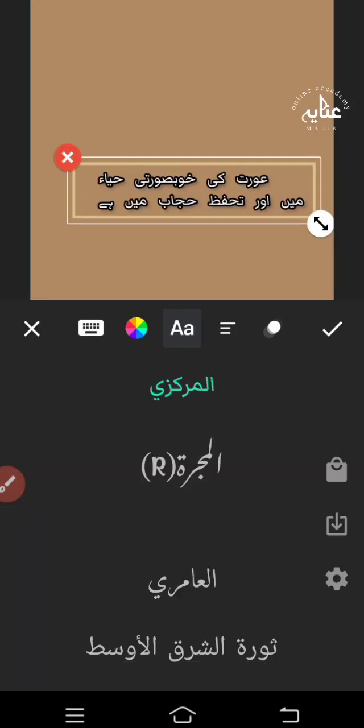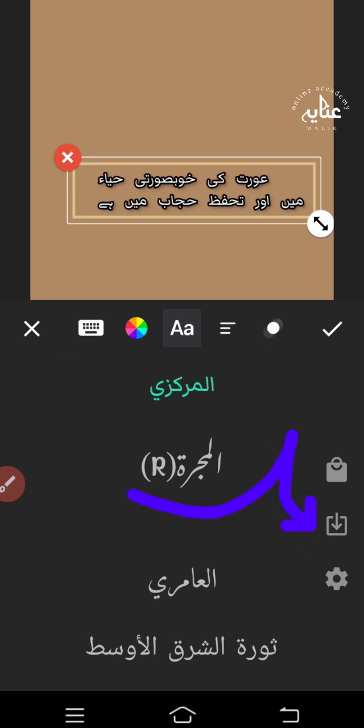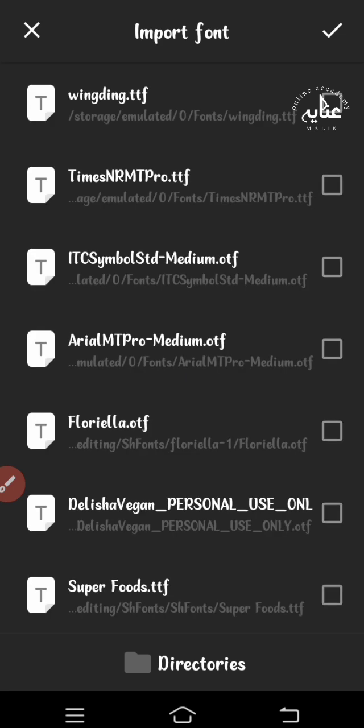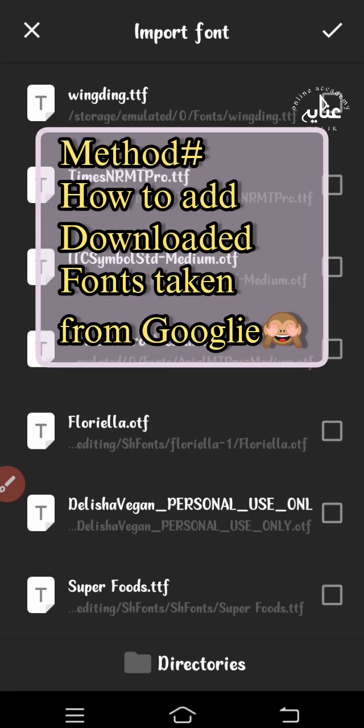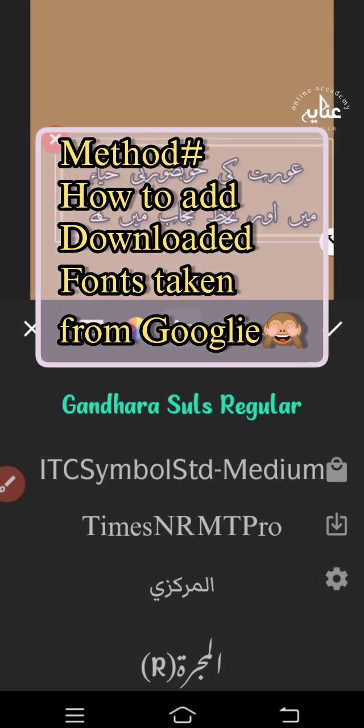And coming to the back, what's the use of this download option? It means you can use any kind of downloaded fonts from Google Drive or from Google using this option. I will tell you how to download different kinds of fonts from Google and how to use them in your InShot app. By clicking on this, you can see different kinds of fonts visible. To go to this download option, I'll tell you what the role of this is.